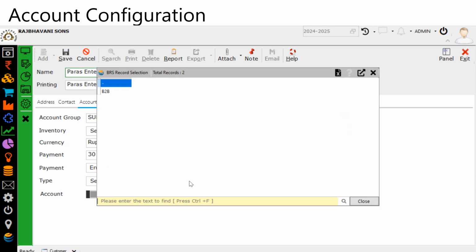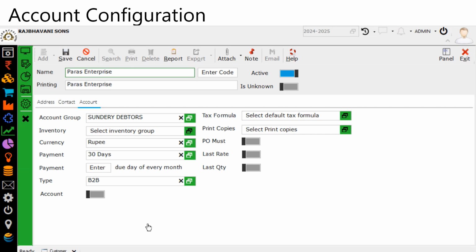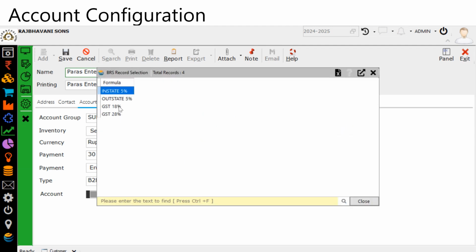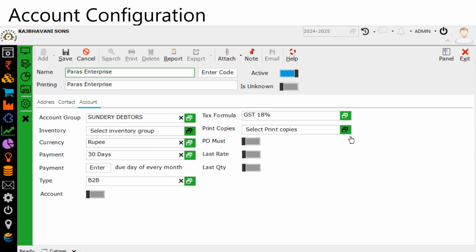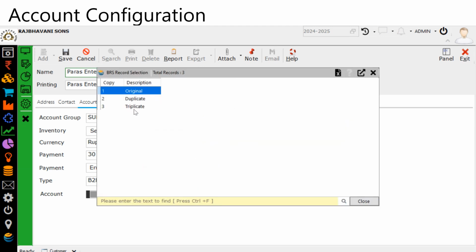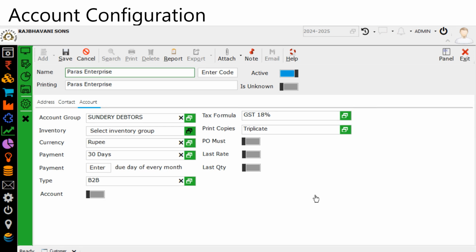Enter or select the business type like B2B, B2C. If you activate account, it can be used only for accounting transactions. Select tax formula. It will be the default and can be changed in the transaction. Select the number of copies to print, for example, original, duplicate, triplicate.